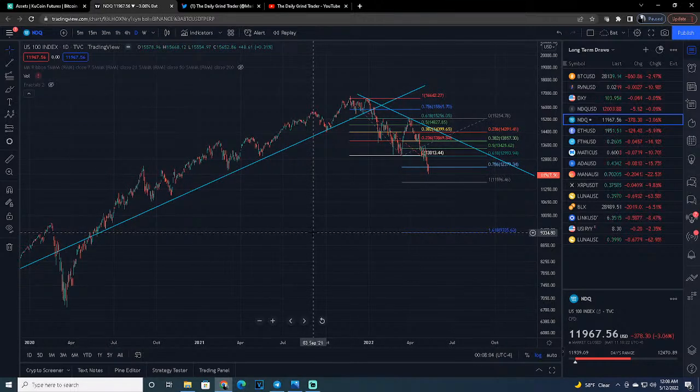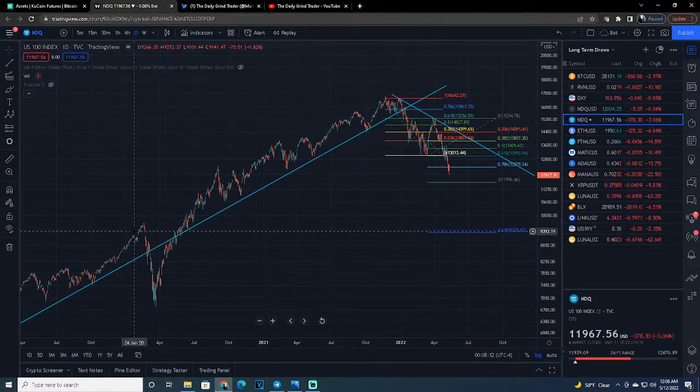And this would put us at about $9,334 on the actual NASDAQ. And it would put us right about at the peak prior to the COVID dump.